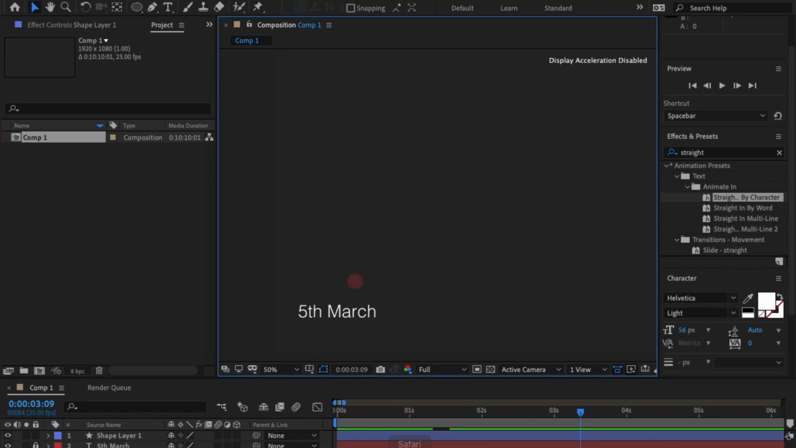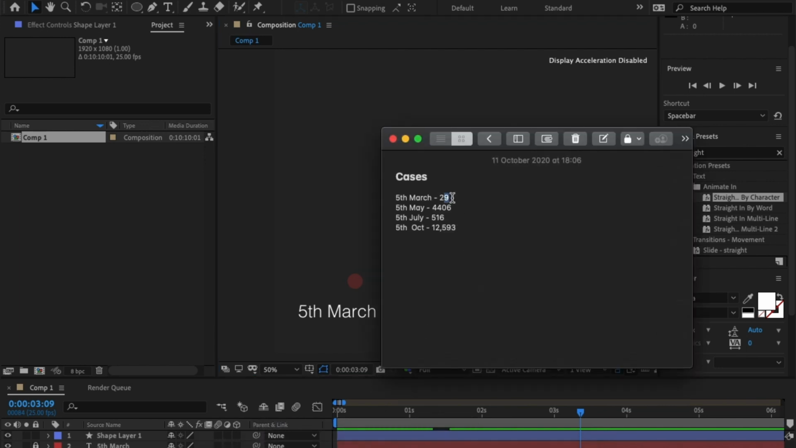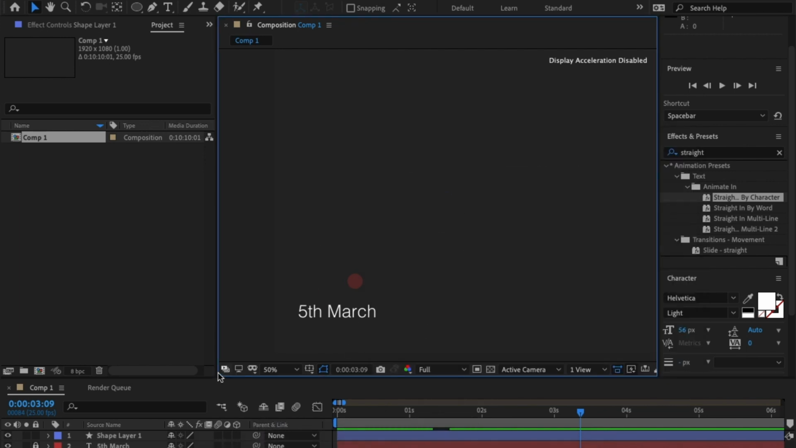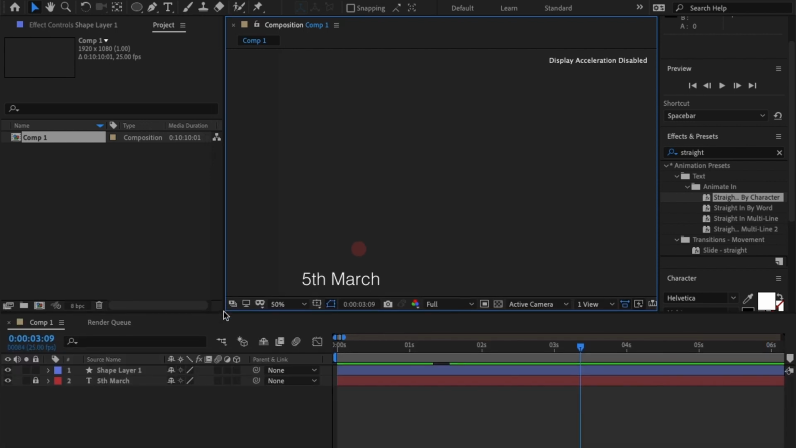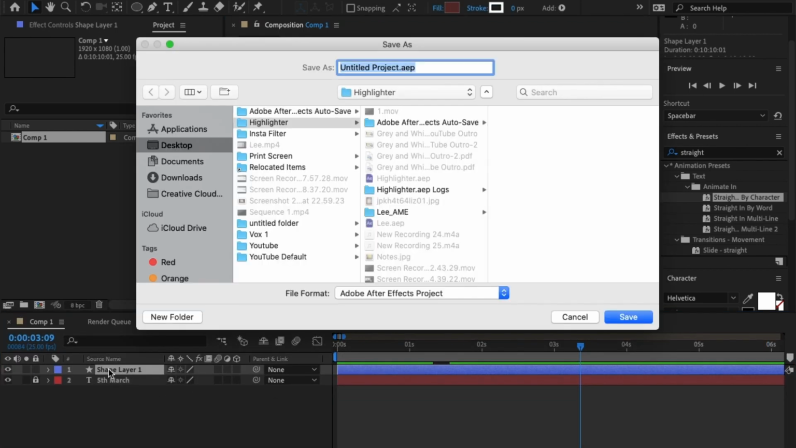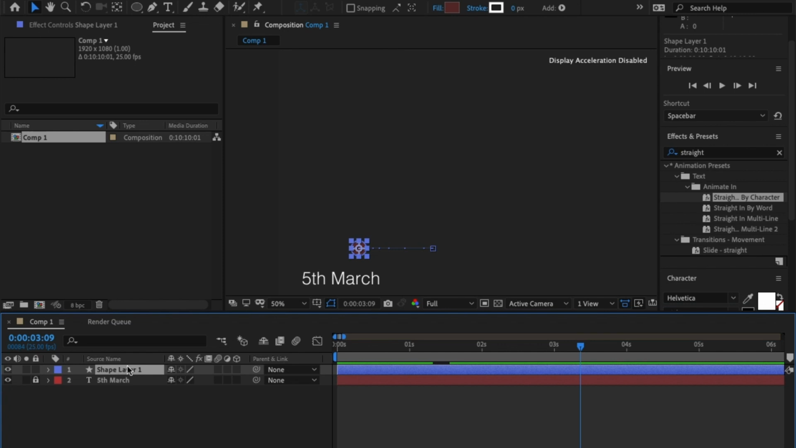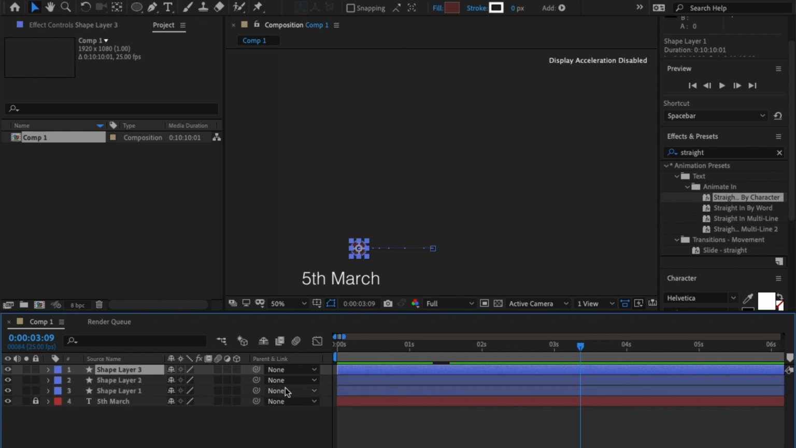Perfect. Now the last thing we need is some sort of timer on the top, just to represent, what do we have? Where was it? 29 cases. Okay. Before we do that, I want to bring in 2 more duplications. Okay, so if I turn the top one off for now.